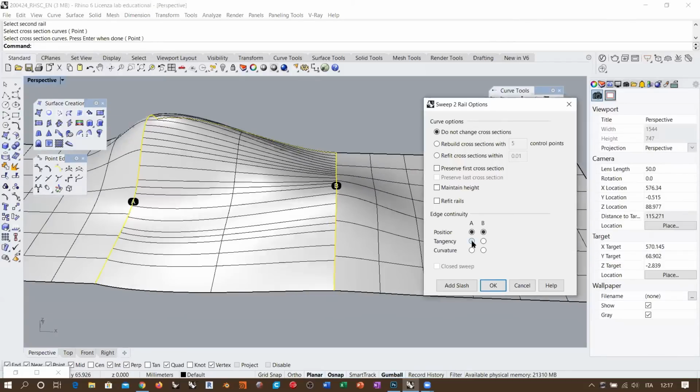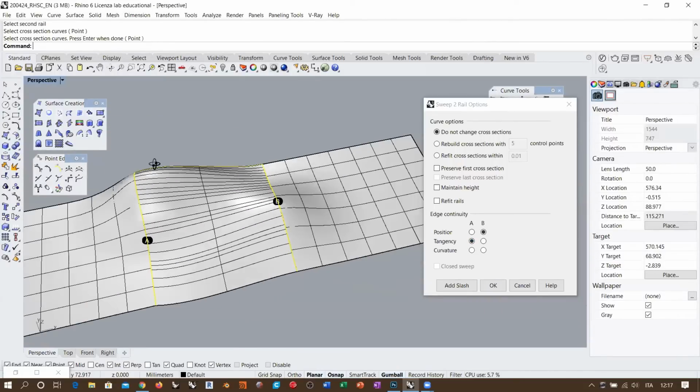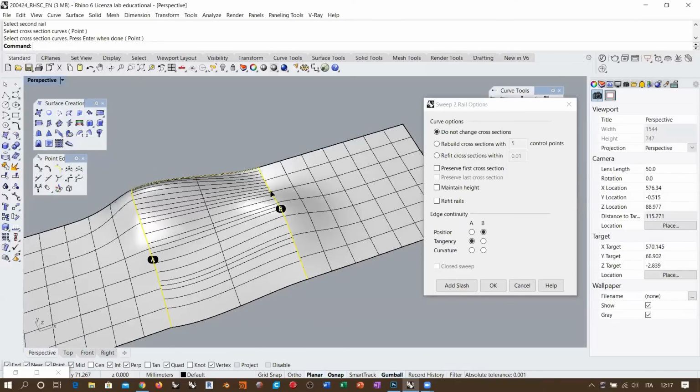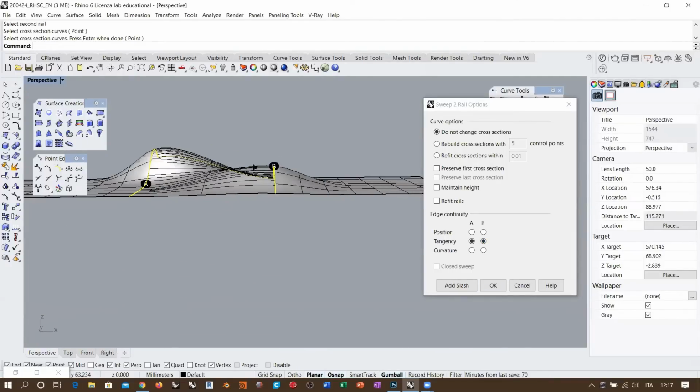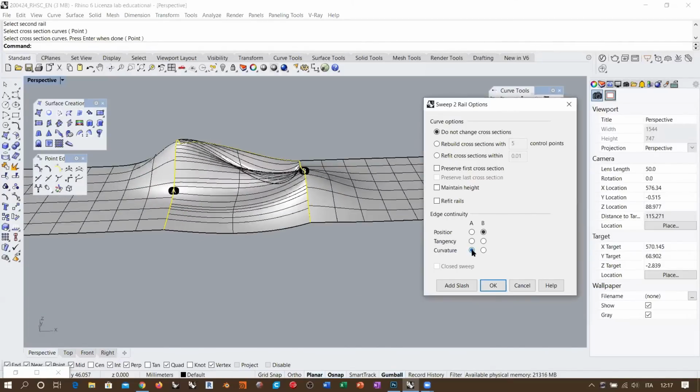If I set this to tangency position, then along A, I have tangency, but along B, I still have creases. If I set tangency, tangency, I start to have tangency continuity along both rails. But if I switch to curvature in A, B automatically switched back to position because our cross-section only has 4 control points.